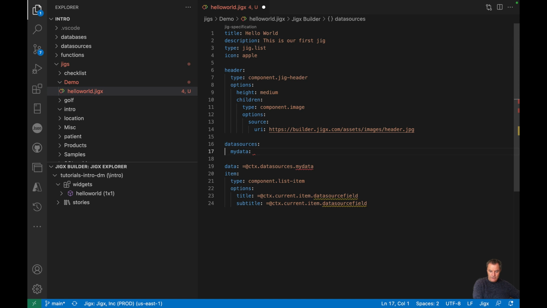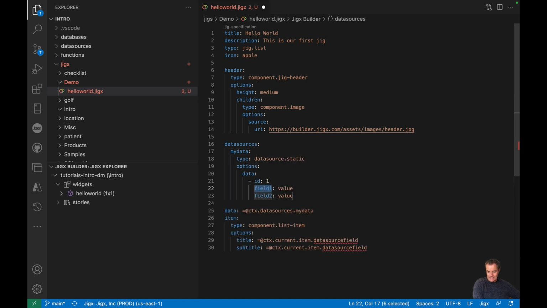We do need to configure a data source for the jig. So let's go ahead and do that. Control Spacebar gives us choices again. In this instance, we want a static data source. Again, it'll configure for us. We can say in our record, field 1 is going to be hello, and field 2, we're going to just use world. That'll give us our hello world example.